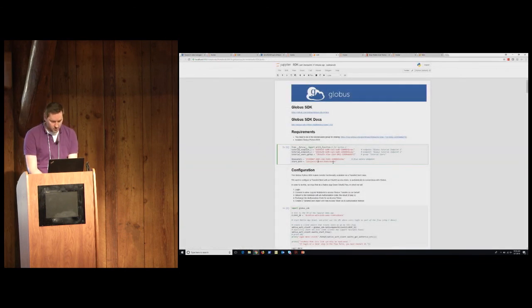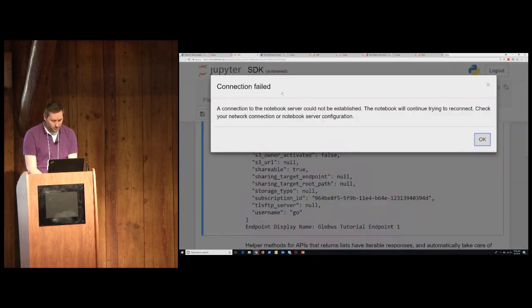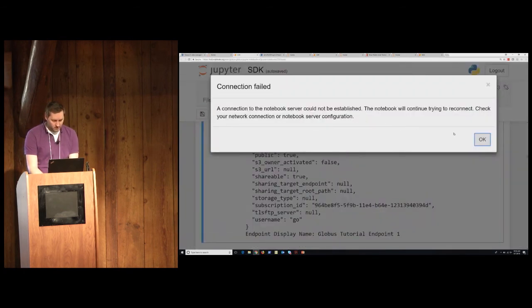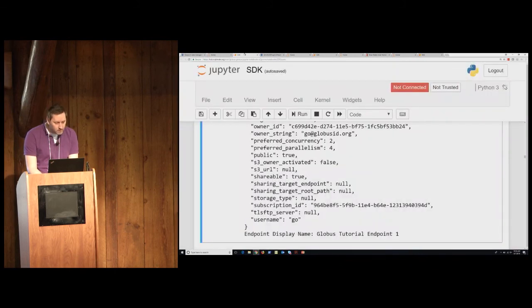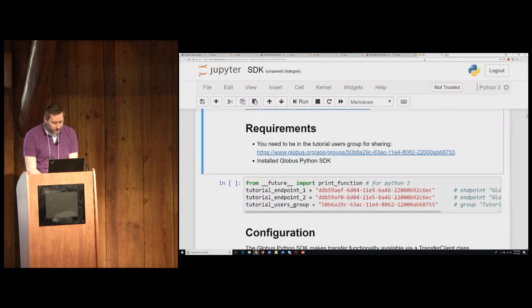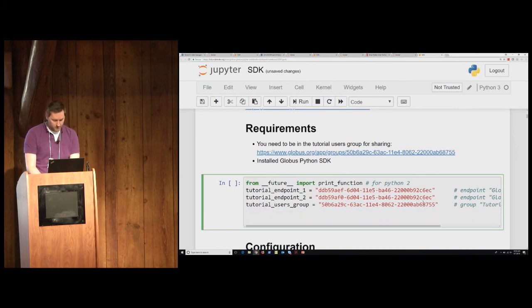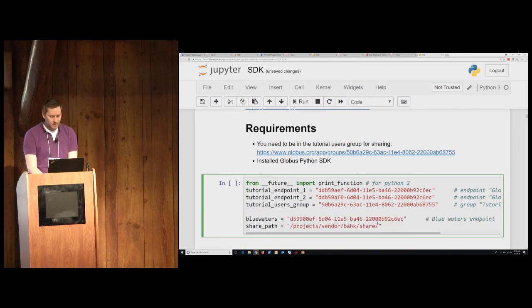The Blue Waters nodes, the DTNs, are still running, so let's do this demo using Blue Waters. That's not the right one. I've got too many notebooks open. Okay. So I'm just going to enter here the ID of the Blue Waters endpoint, which you'll have access to, and also the path in Blue Waters in which I'm allowed to share data.